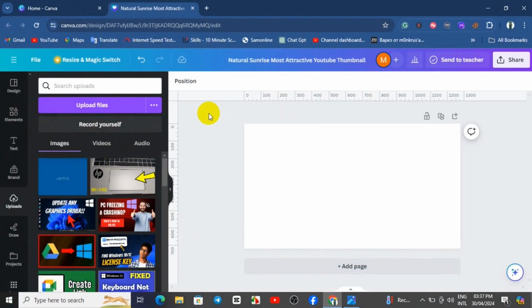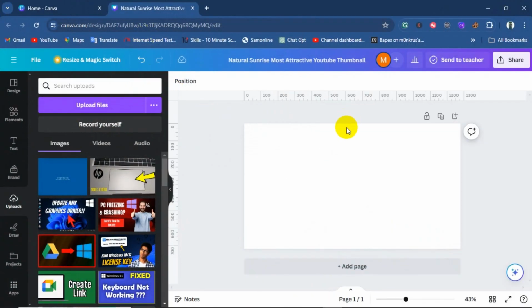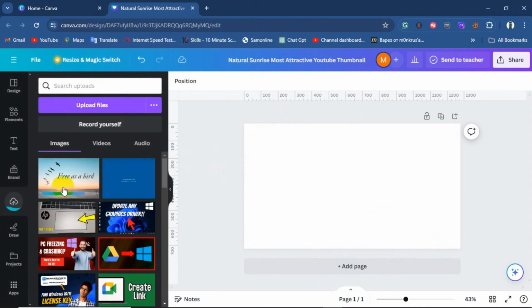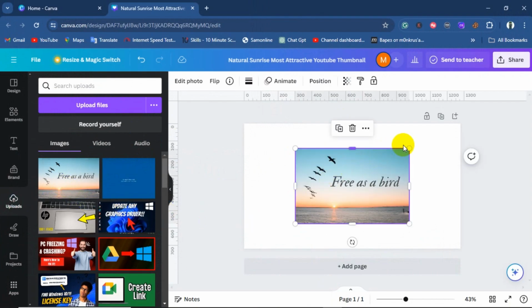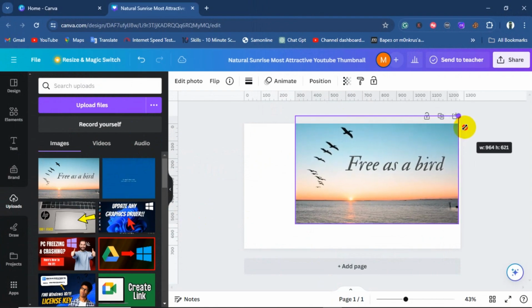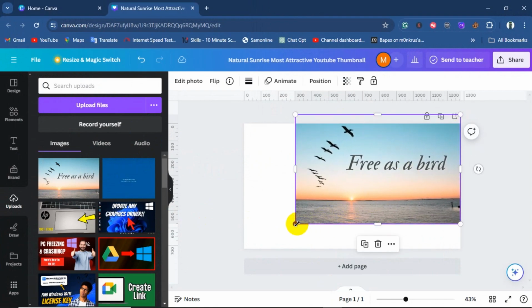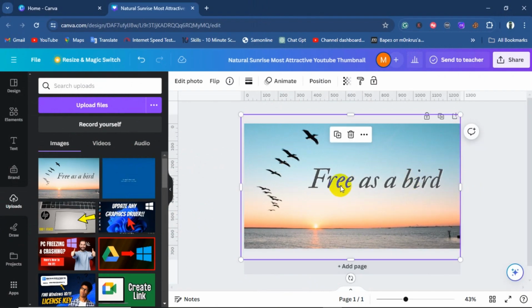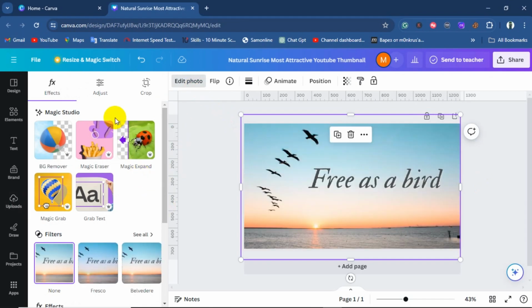It's very easy. Just go to Google Chrome and come over to your Canva, and then I'm going to upload that picture in Canva's cloud. And now I select the photo, resize it, and then select the photo, come over to the edit photo section, and then here you can see there is an option called grab text.